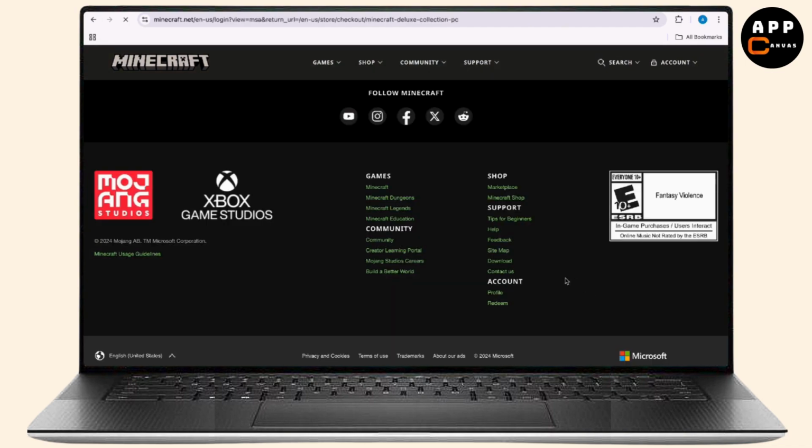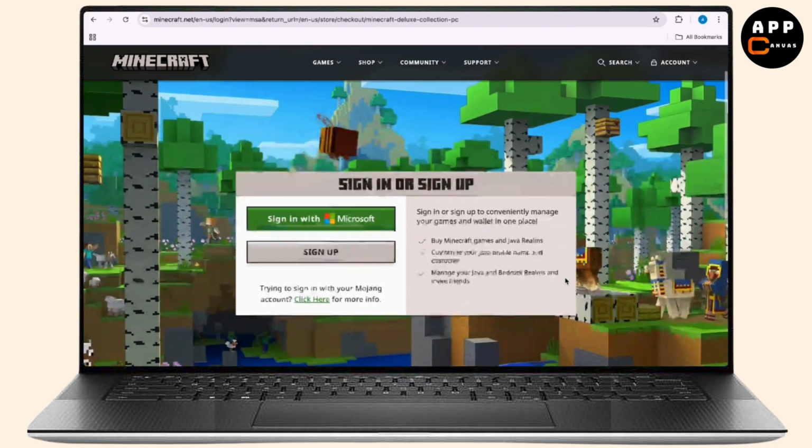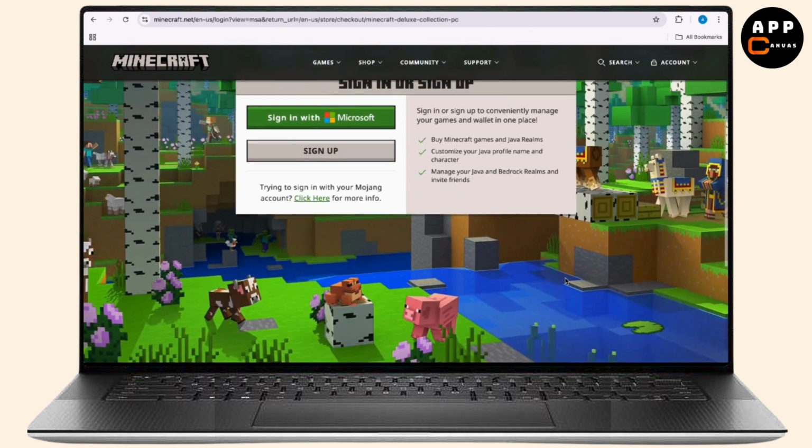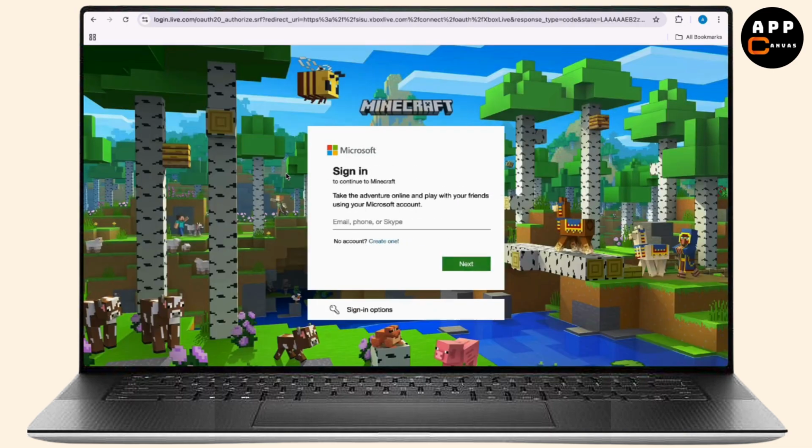Now you will be prompted to log into your Microsoft account. If you don't have an account, you will need to create one to complete the purchase. Simply tap on sign up to your Microsoft account, log in with your Microsoft account, and complete the payment process. Once purchased, you can simply use the Minecraft launcher and install Minecraft on your PC.